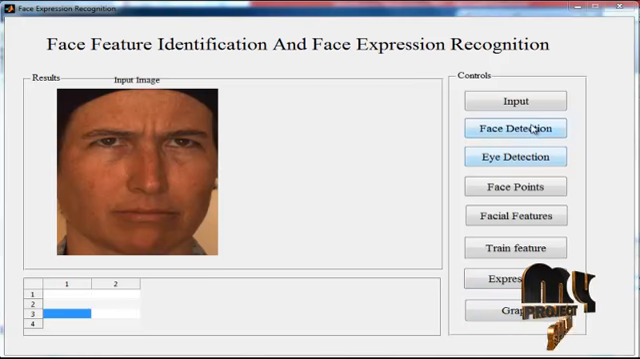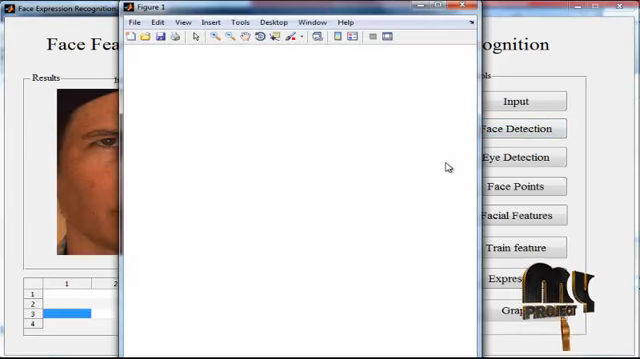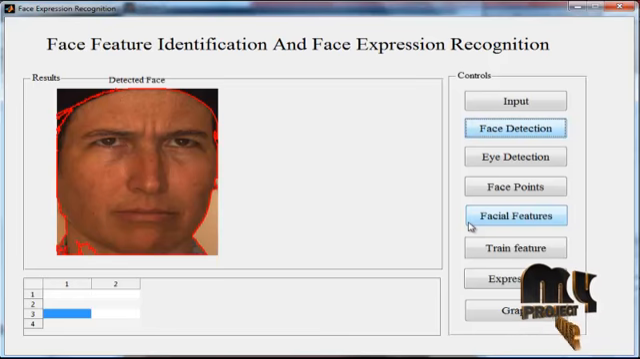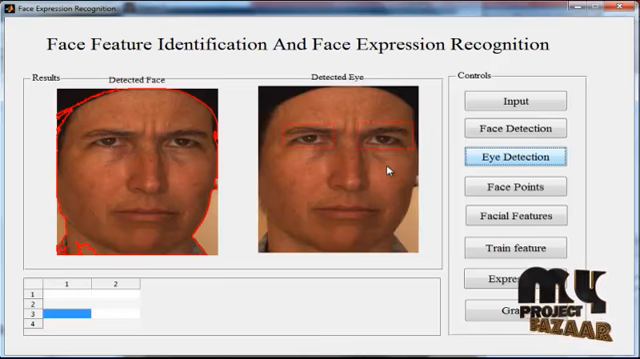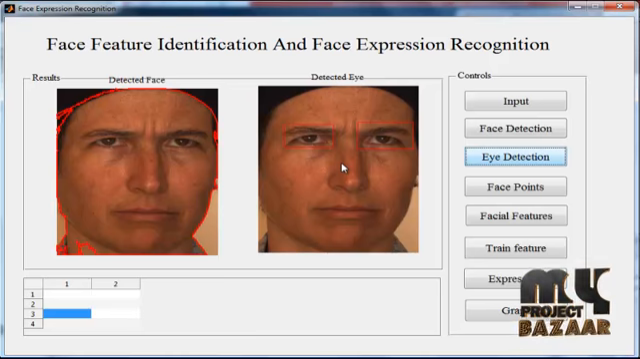Then click the button face detection. After clicking the button face detection, the detected face is shown in axis 1 with the title detected face. The contour of the face is shown. Then click the button eye detection. After clicking the button eye detection, the eye is detected from the face and it is shown in axis 2 with the title detected eye. The eye is detected using the bounding box.